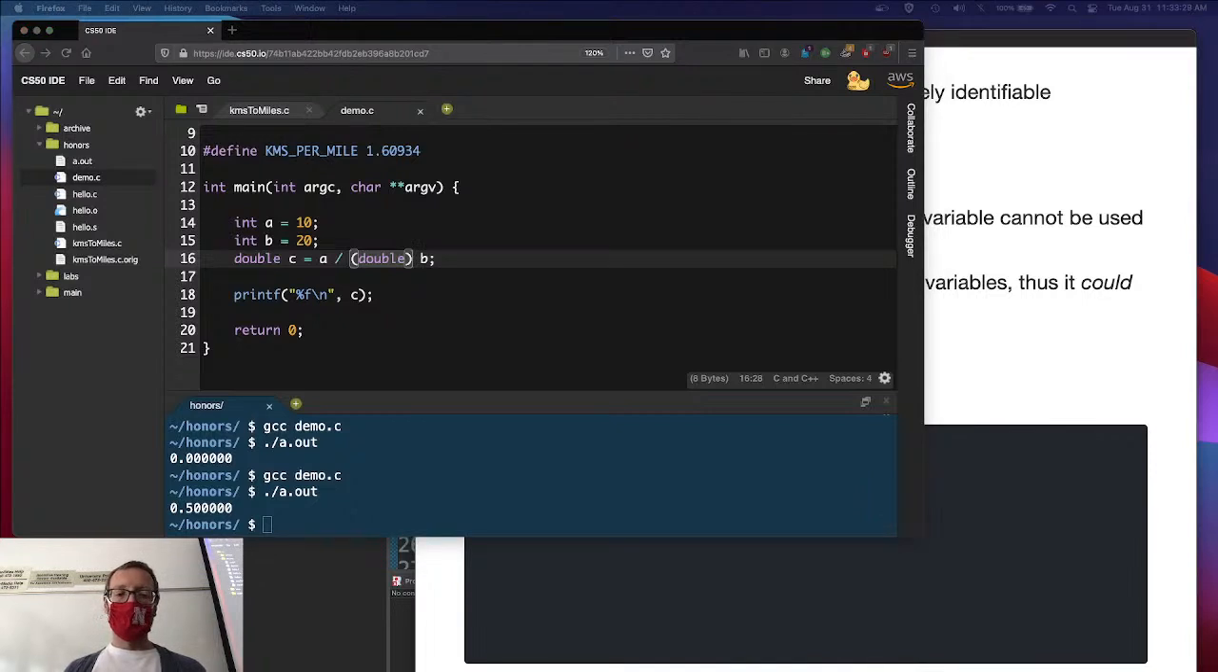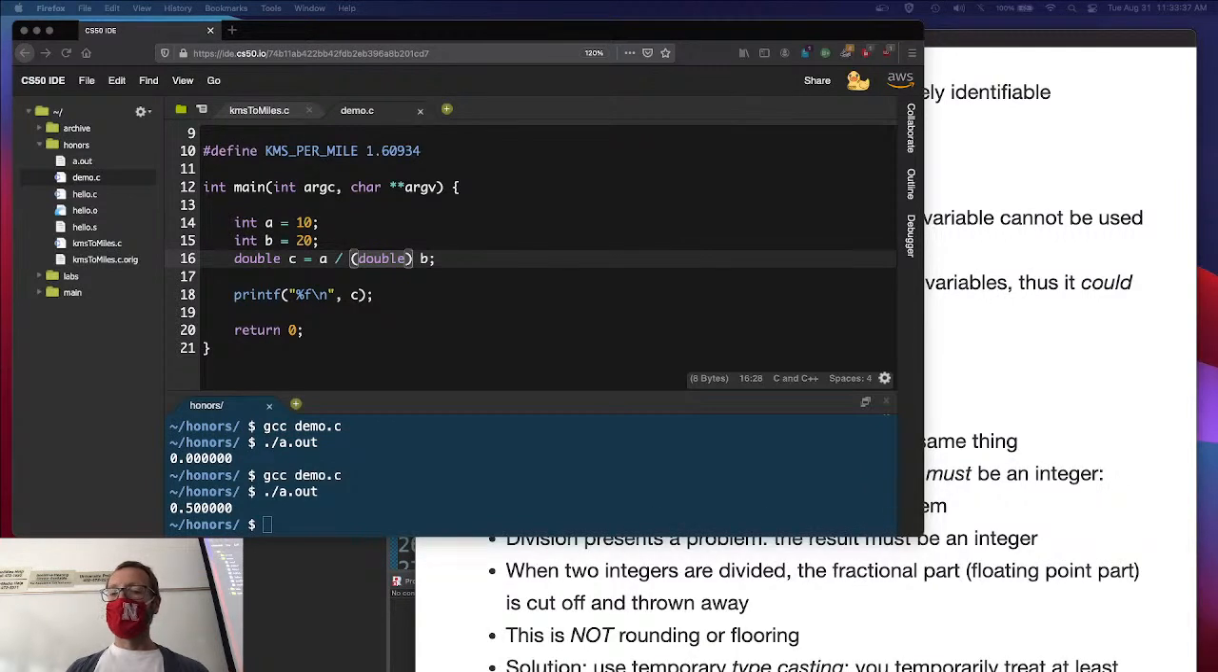I'll go ahead and make sure that you've got all of this in the notes. Yeah, go ahead. So what would be the result if you typecasted a to a double and then divided it by b as an integer? Okay. a to a double.